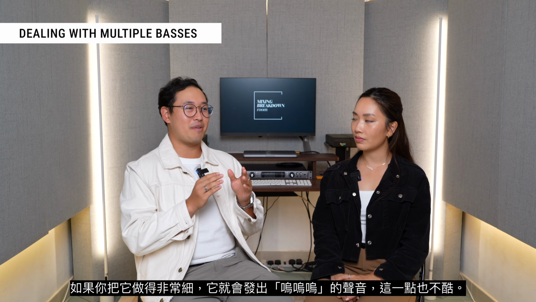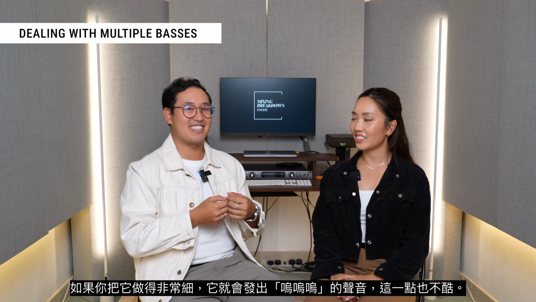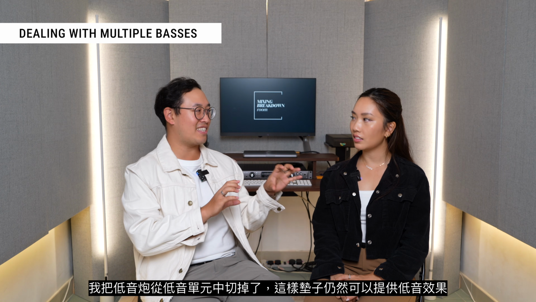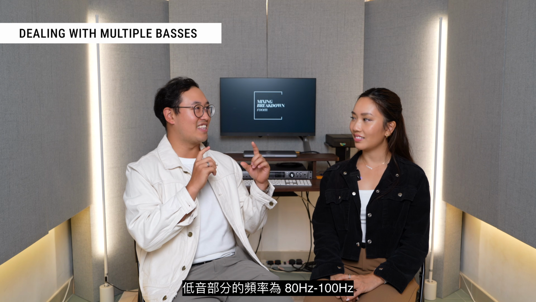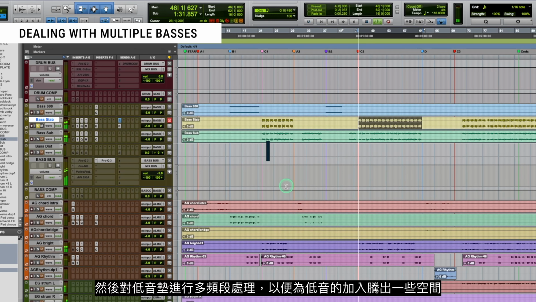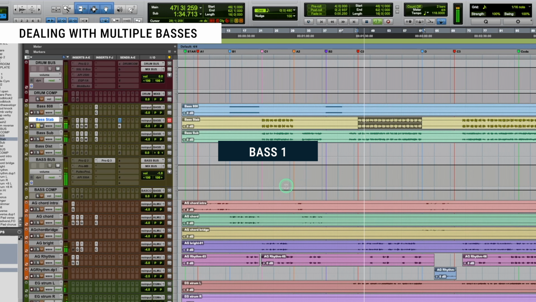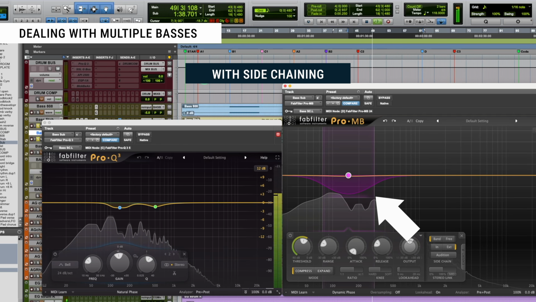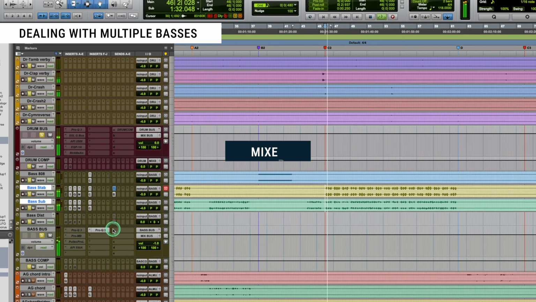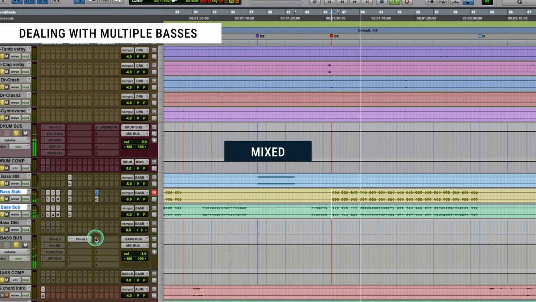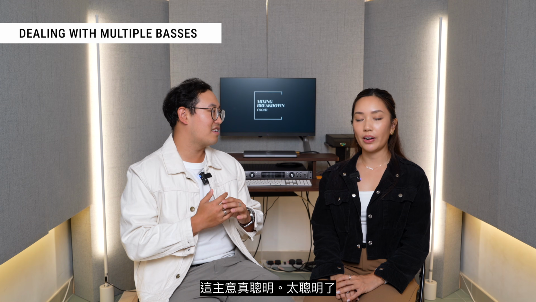If you make that super thin, it'll be like whoop, whoop, whoop. It's not cool at all. What I did was I cut the sub out of the wubs, so that the pad is still providing the sub. The wubs live in 80 to 100, and then I multiband the sub pad to make some space for the wubs to come through. That's smart. That's so smart.